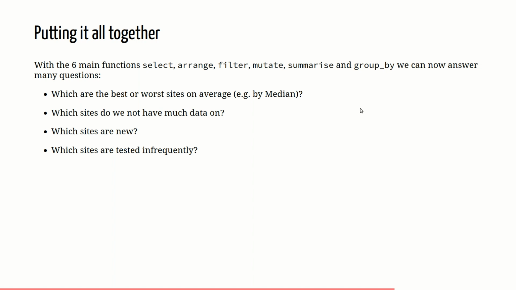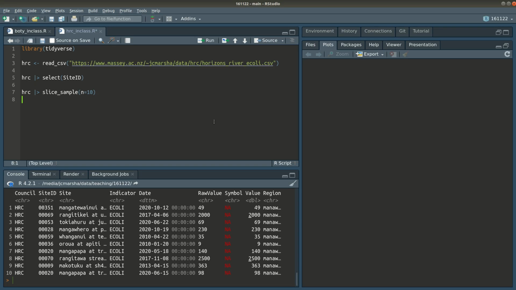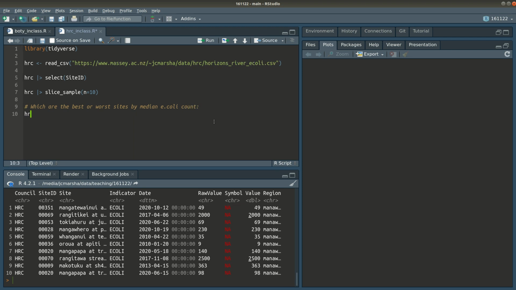So which are the best or worst sites on average by median? To do this one, we want to first of all compute the median by site. So to compute the median by site, we need to group it by site and then compute the median. So let's jump to RStudio. So which are the best or worst sites by median E. coli count? Okay, so we're taking the HRC. So first compute the median count by site.